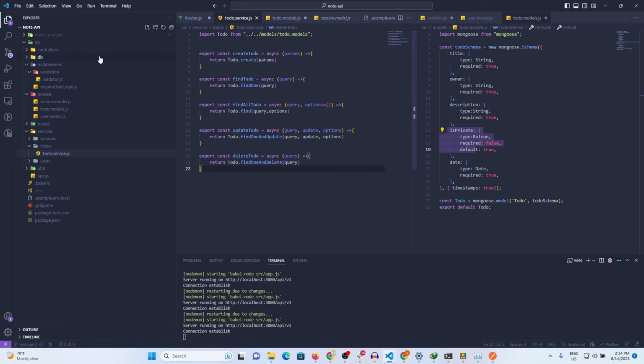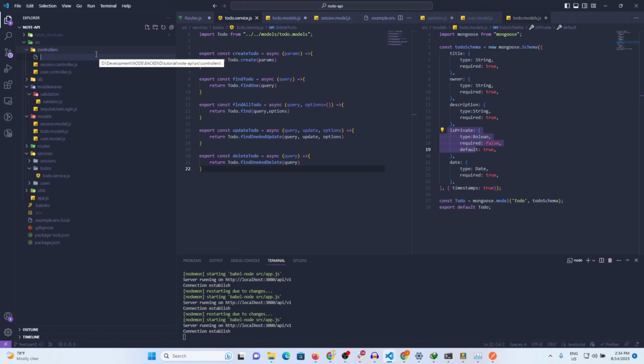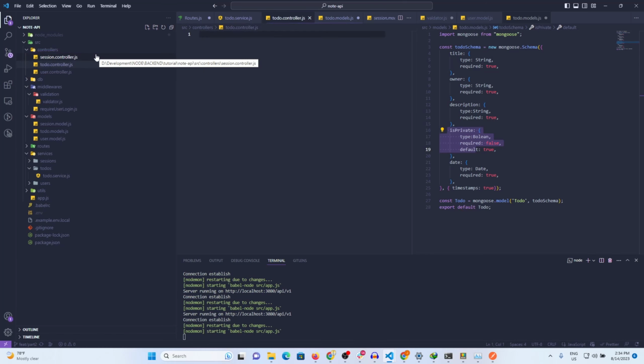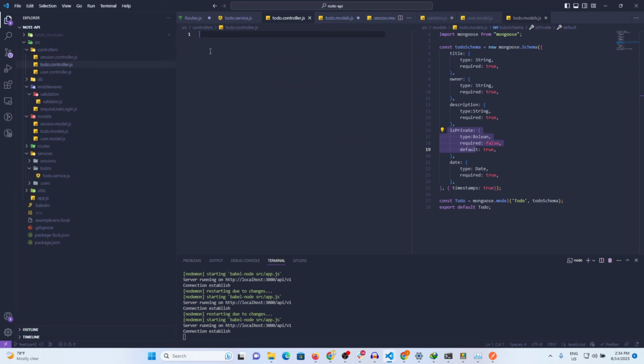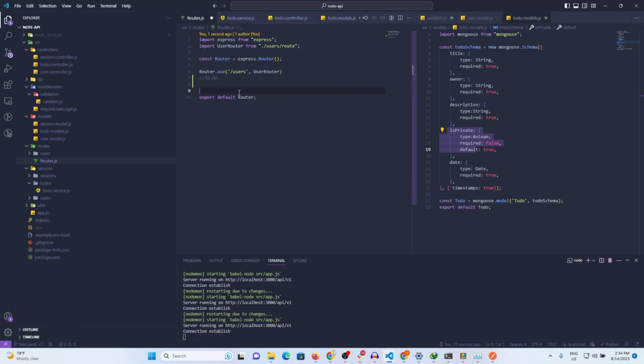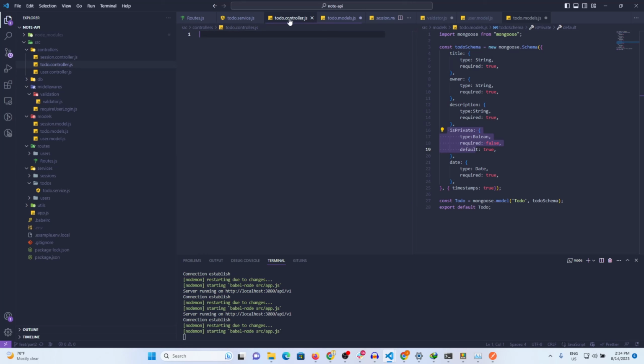Then the next thing we want to do is go to the controller here, create a new file, which will be our todo.controller.js. So here we want to bring in our services, but not now. I'm gonna save this, go back to my todo controller, and the first controller we want to do is the create to do.